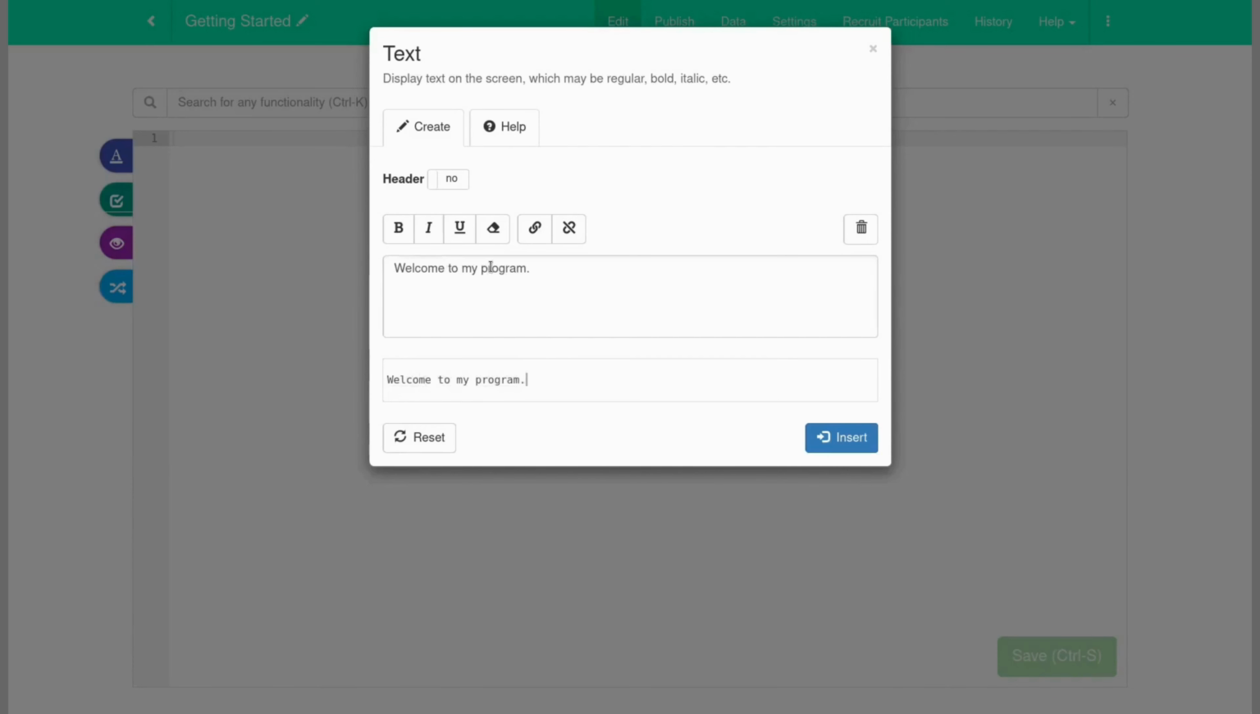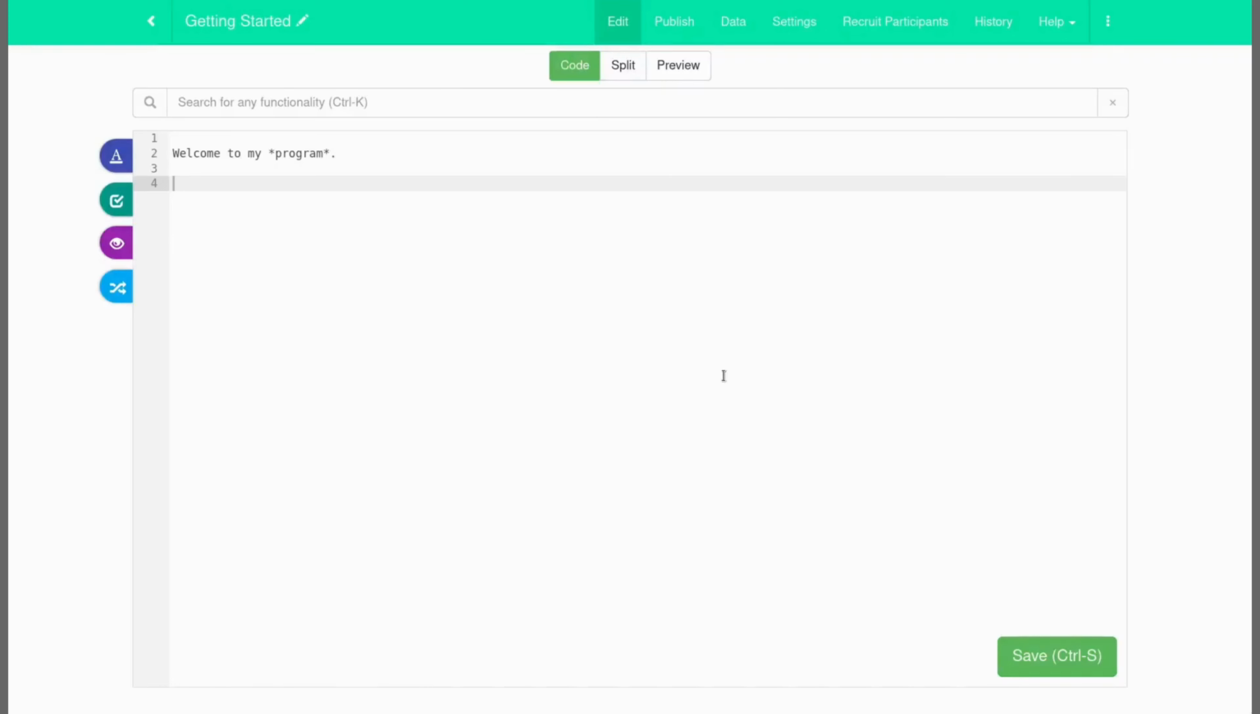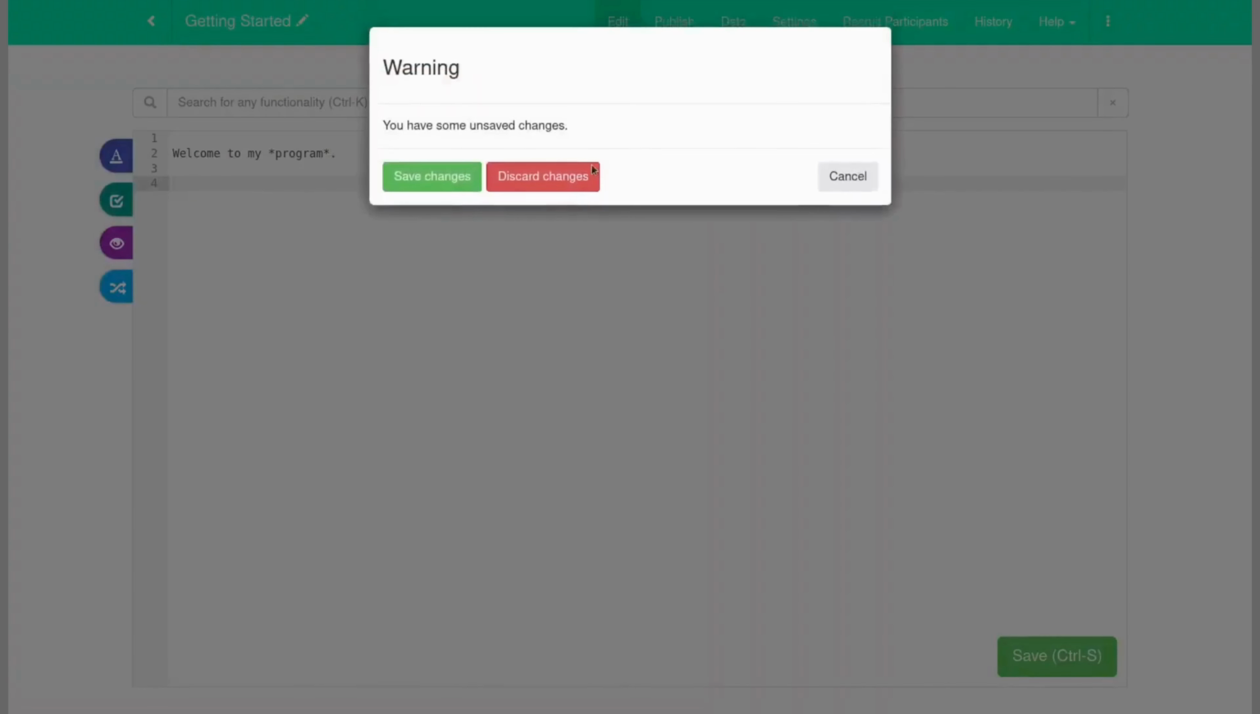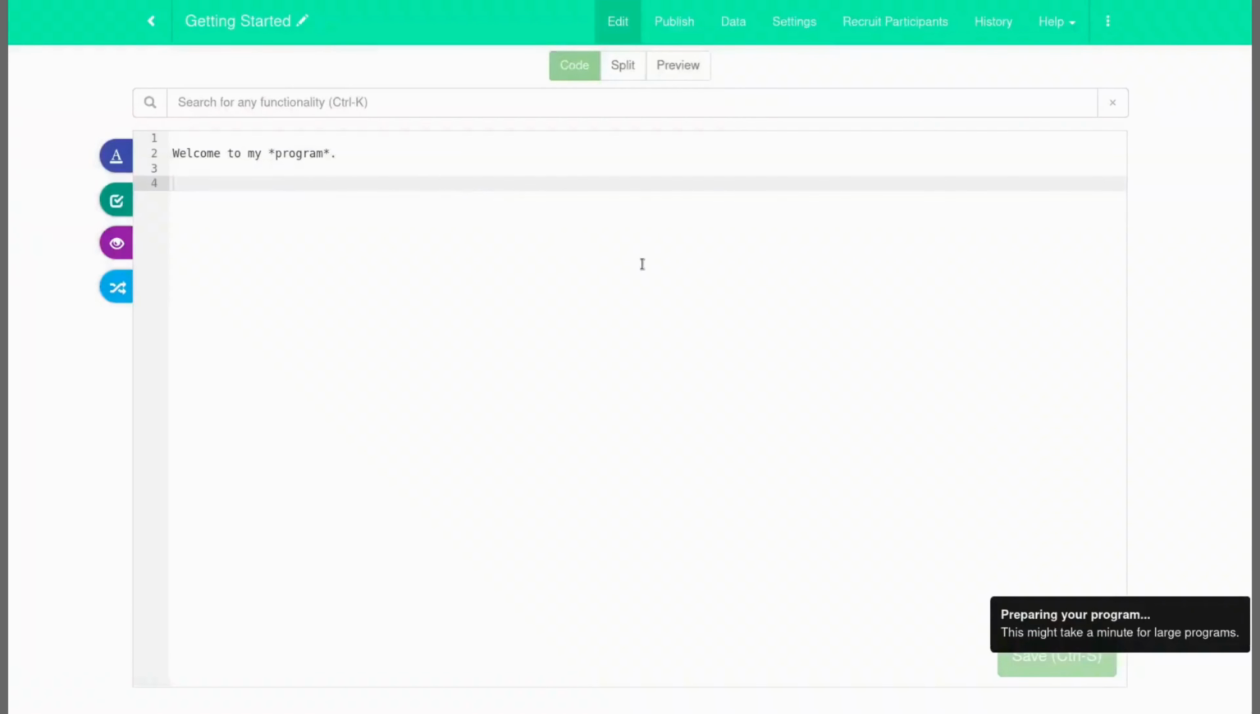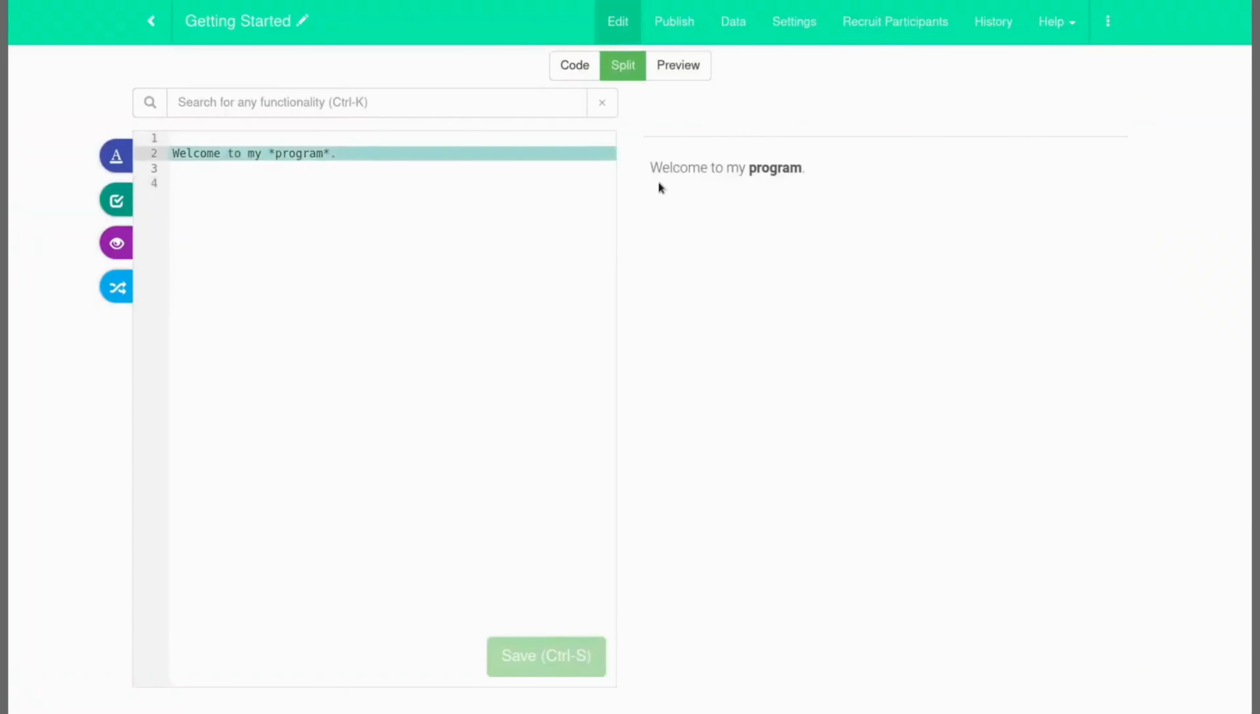If we make the word program bold, it adds asterisks around it in the code, and inserting it adds it to the program. We can now use the split view to see what the code actually does on the right here. And it's indeed the text that we wrote, including the bold word.